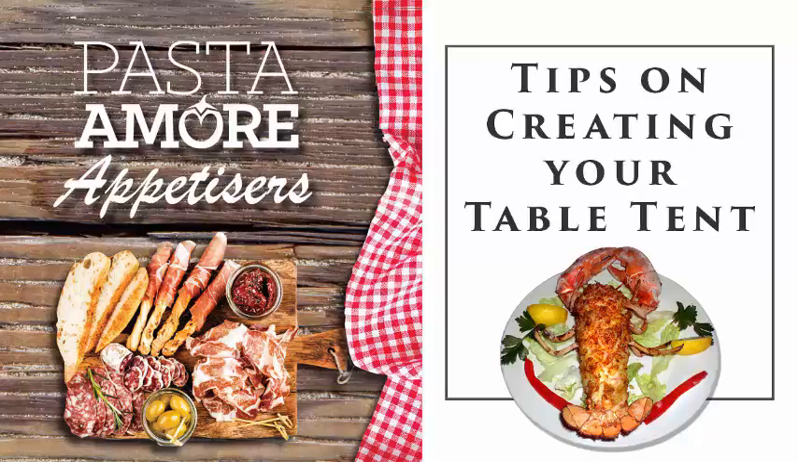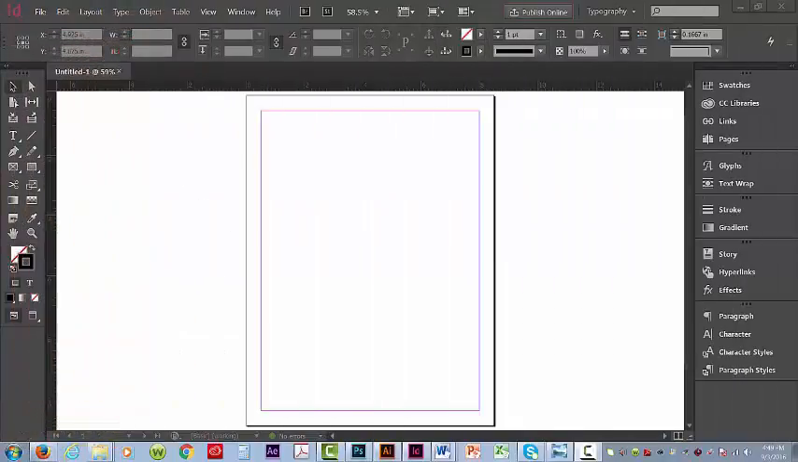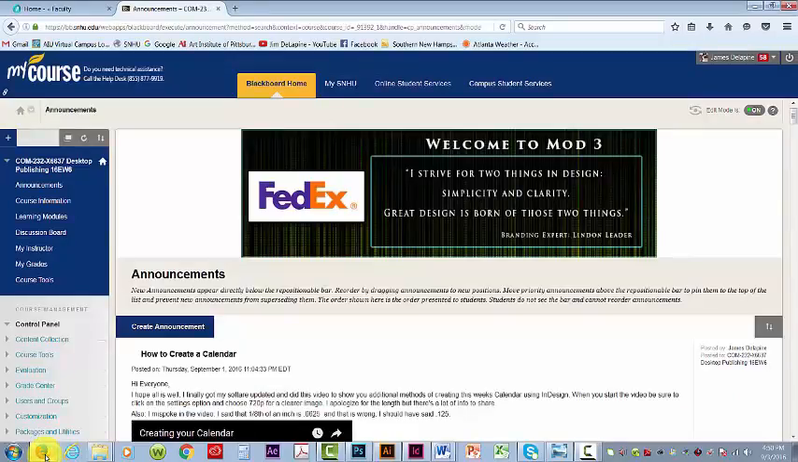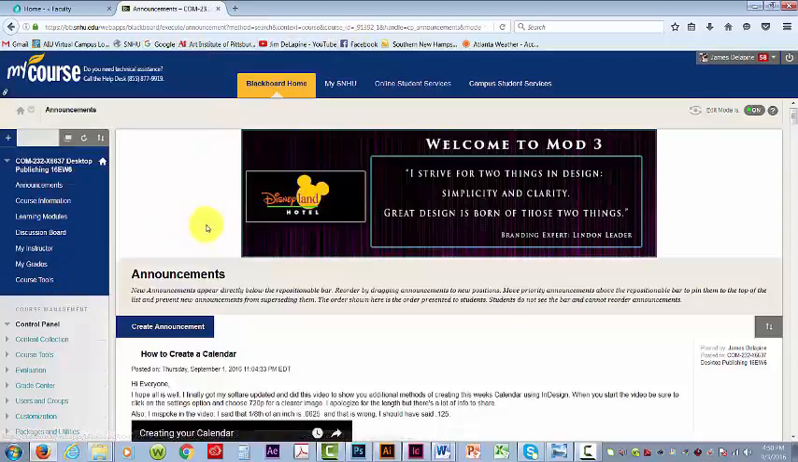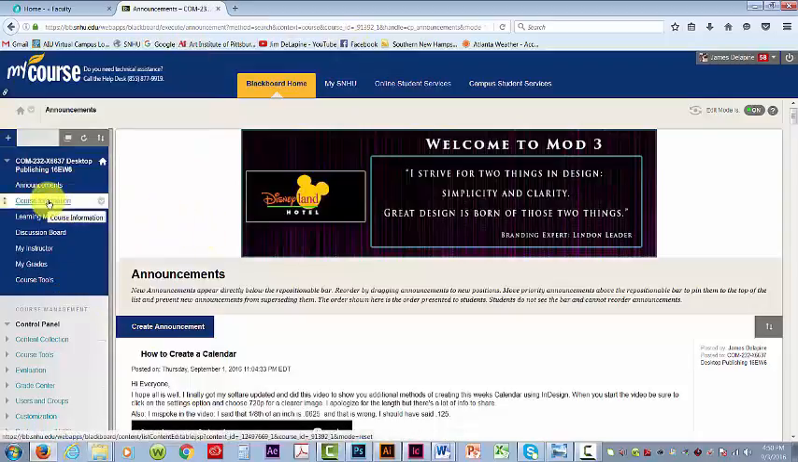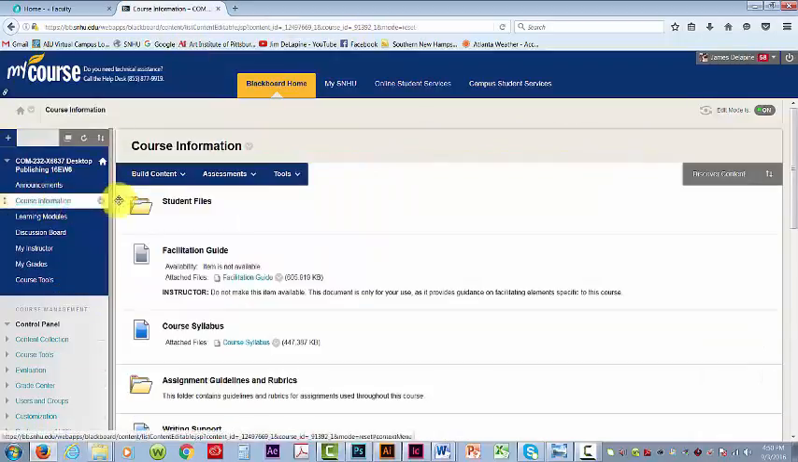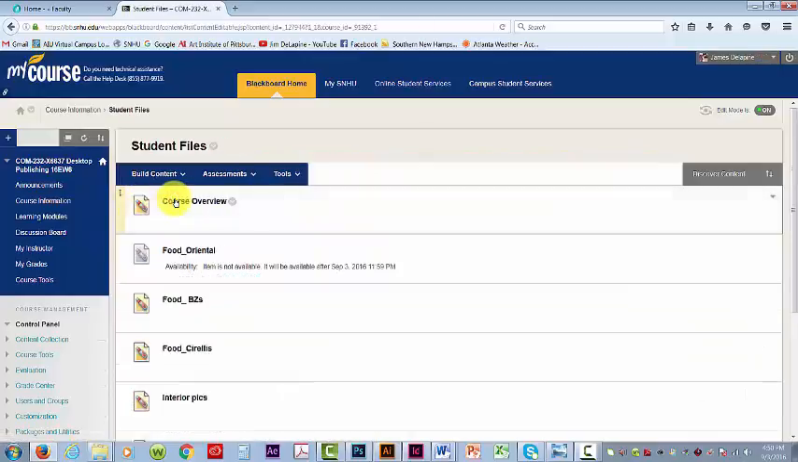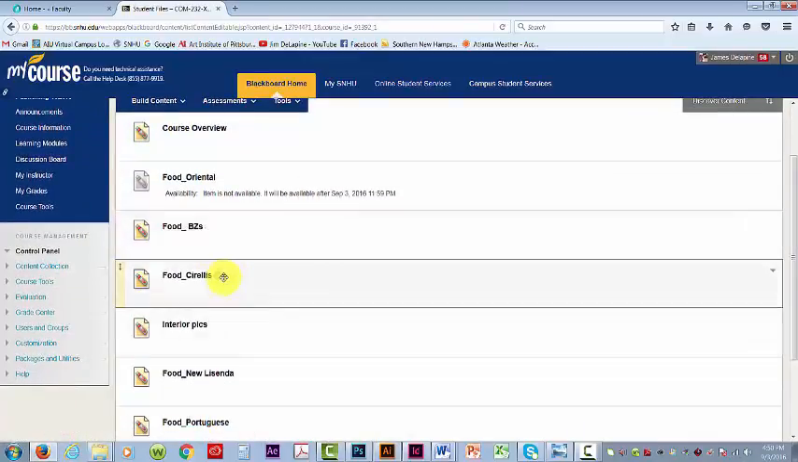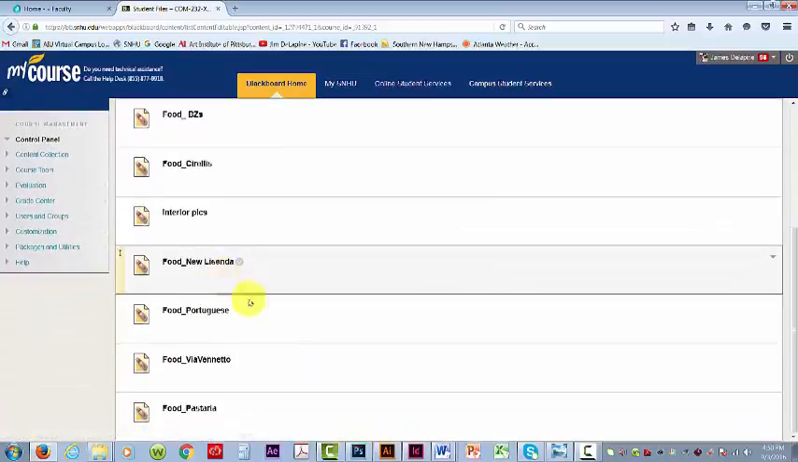Hello everyone. I'd like to do a video demo on creating a table tent in InDesign, and just to show you a few options. I also want to make note that I placed a lot of files that may come in handy for you. So if you go to the course information tab in your portal and click on student files, you'll note that I placed a lot of files in here that are essentially food items.